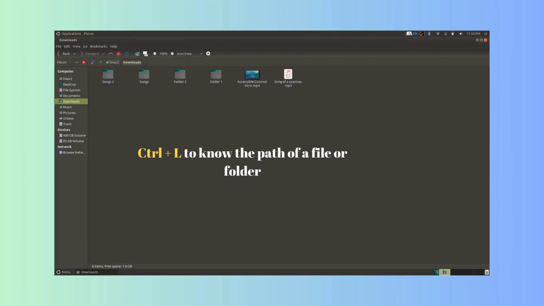Then we can use this location information to reach this location when we are inside another folder or another location. That is, from that location, if we type this location after pressing Ctrl L and Enter key, we will come straight into the songs folder.